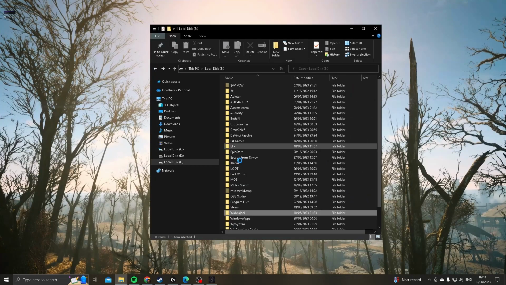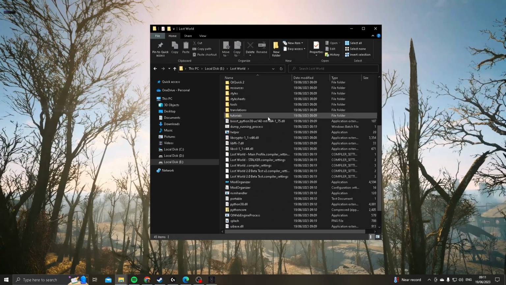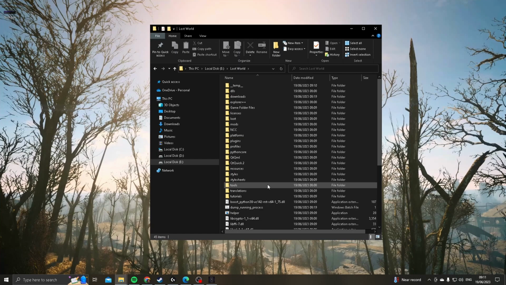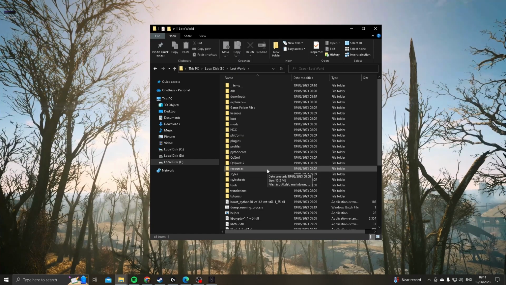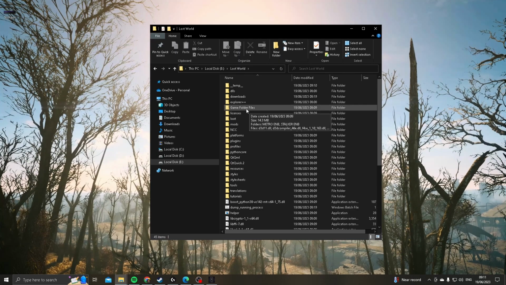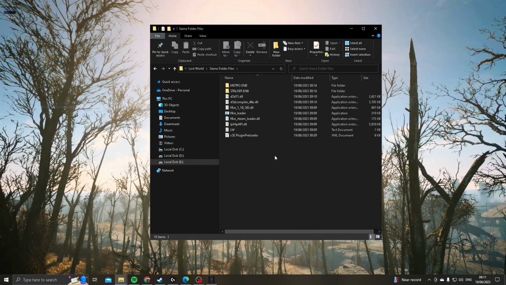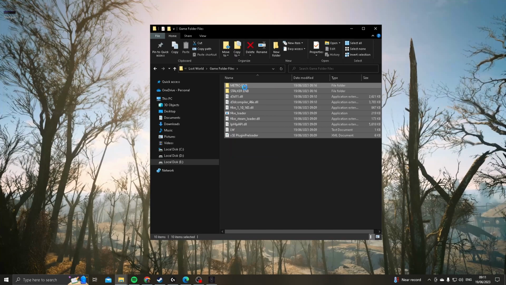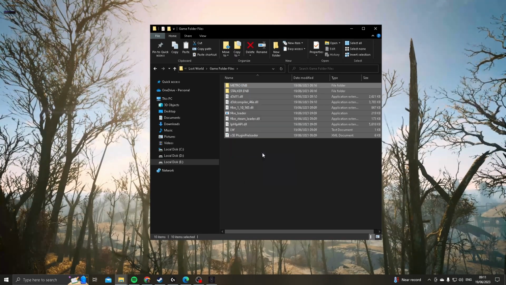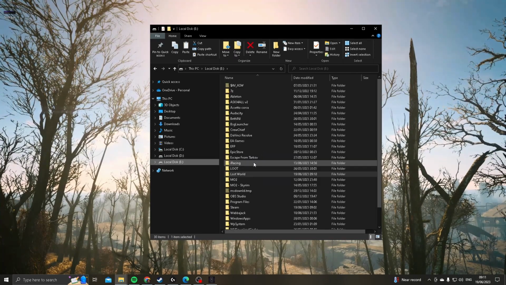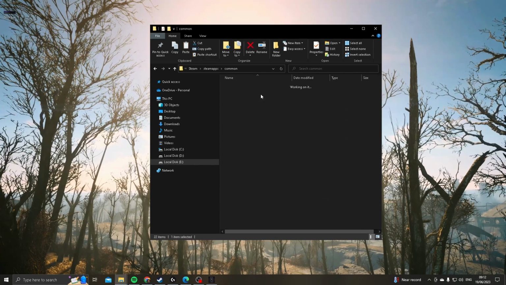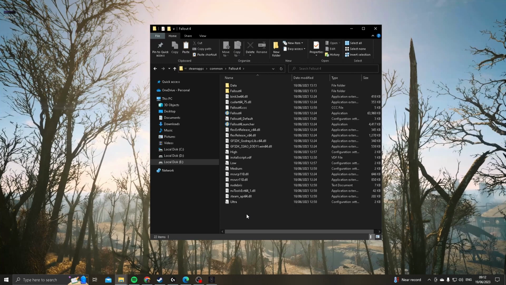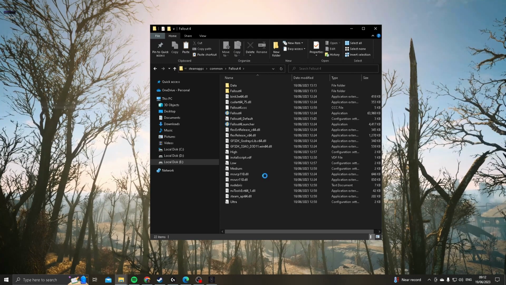We are going to open up Lost World, and these are all the files that are connected to the mod list. The only thing that we need to drag over is the game folder files. So we're going to grab all these. I'm going to copy them, and then we're going to go into our Steam folder, Steam Apps, Common, Fallout 4, and paste all those in here.